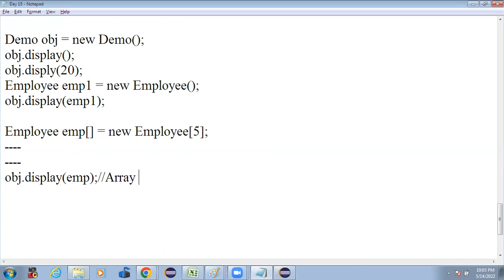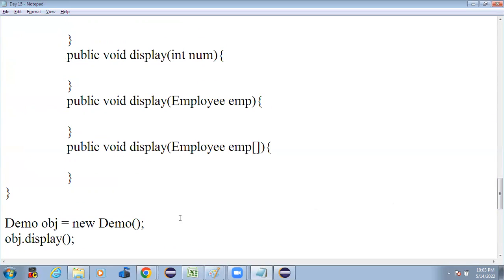The array will be an array of objects, and it will be passed to the method like a normal variable. But while collecting it, the receiver must be written with an array here. Understood? Yes. Yes, sir.